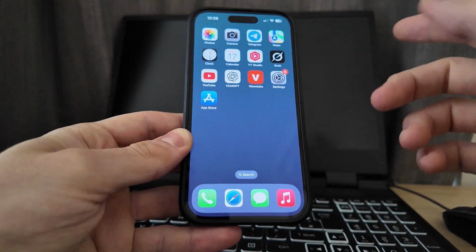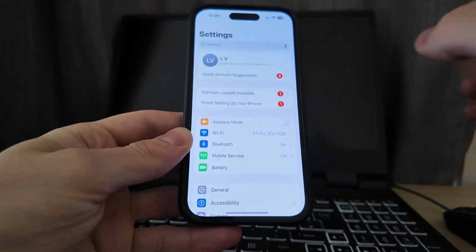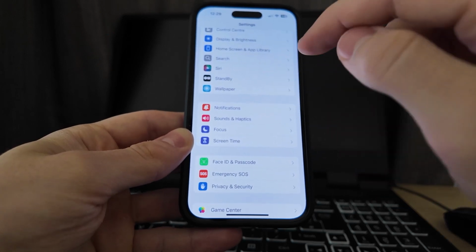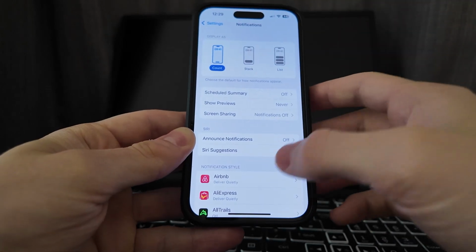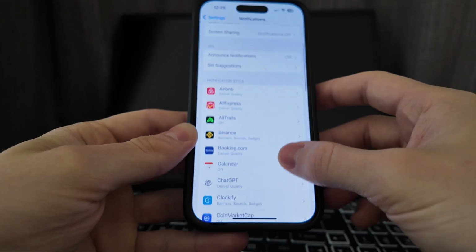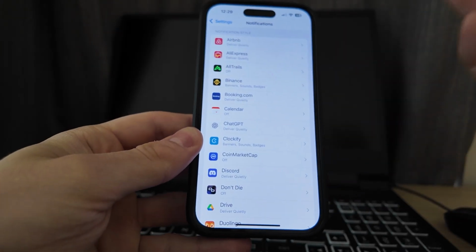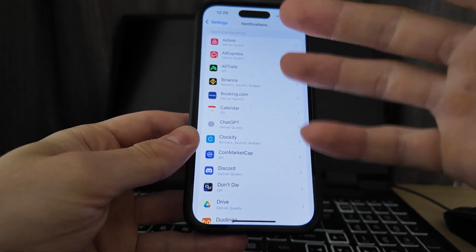So to do this, what we need to do is open our Settings on our iPhone. Now I want to scroll down to find the Notifications tab. Tap on it once. Now here, if you scroll slightly down, you will find the Notification Style section, which has all the apps installed on your iPhone.